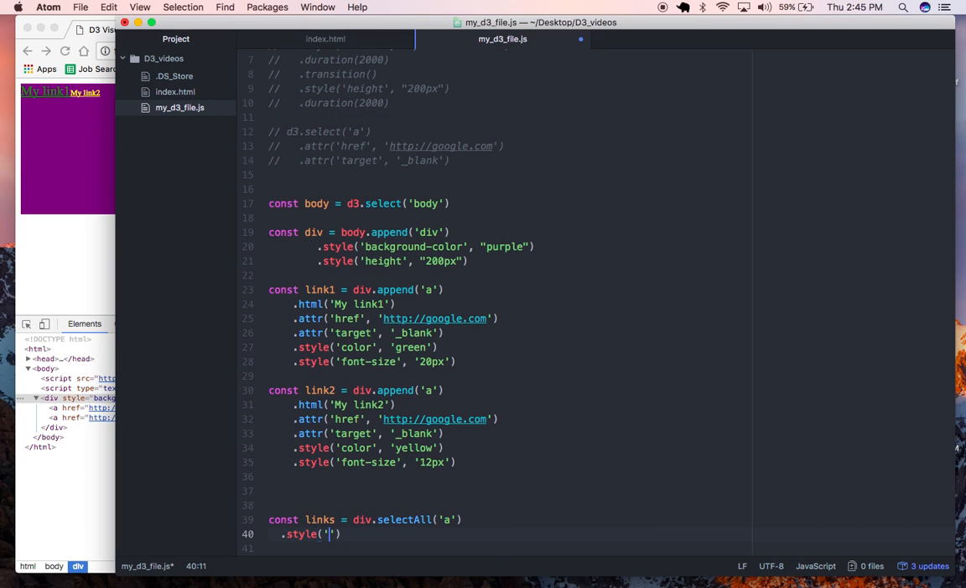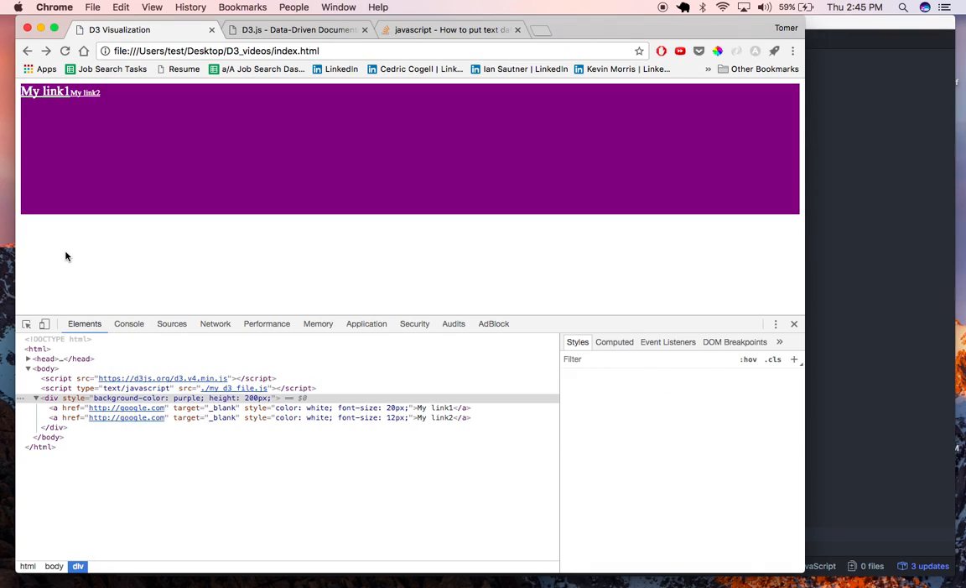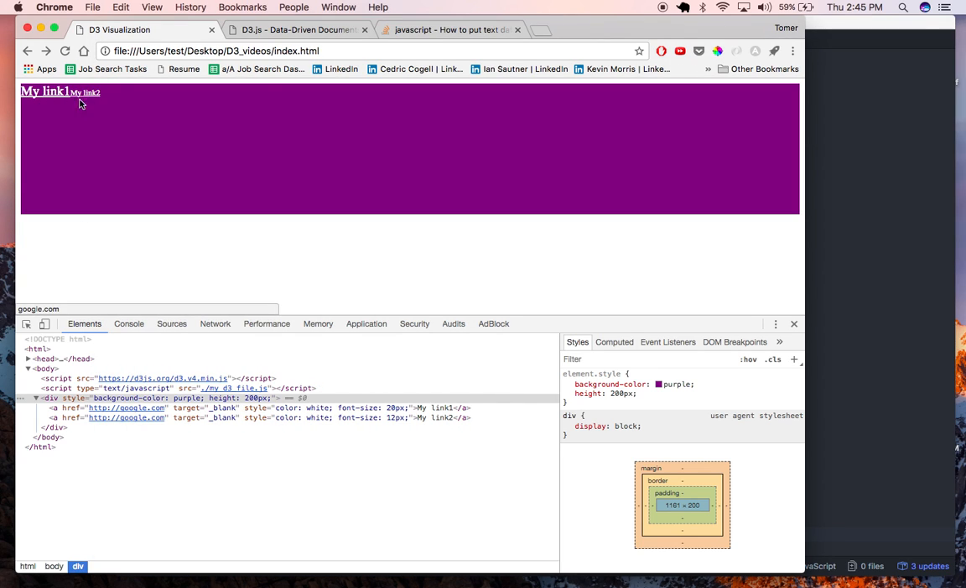And we're going to apply style to it. Let's say that style will be resetting the color to white. Let's give that a shot. Basically what we're doing here is we define link 1's color, we define link 2's color, but then we select all of them, in this case both links, and we apply the same style to them and make them white. There we go. I just refreshed and they both appeared white.